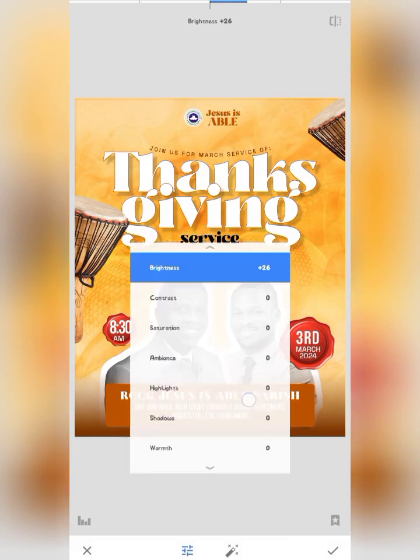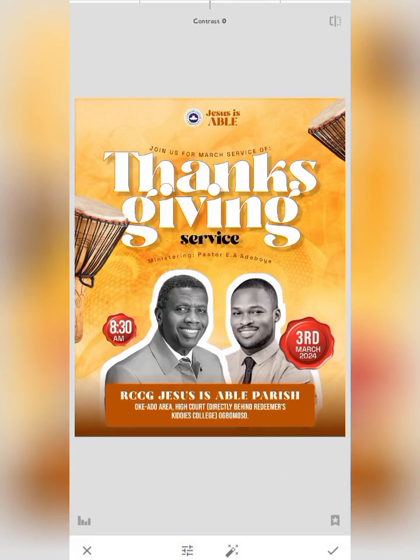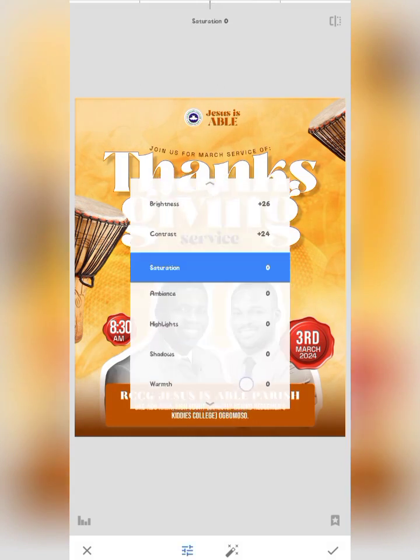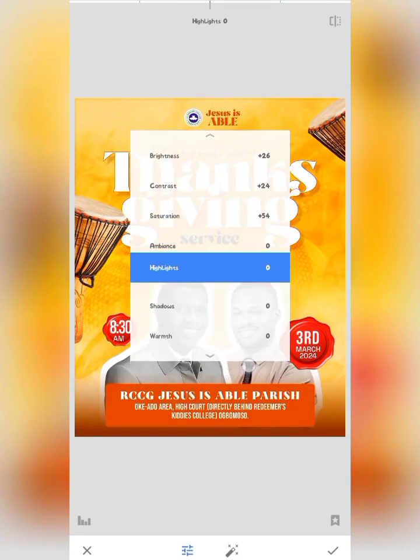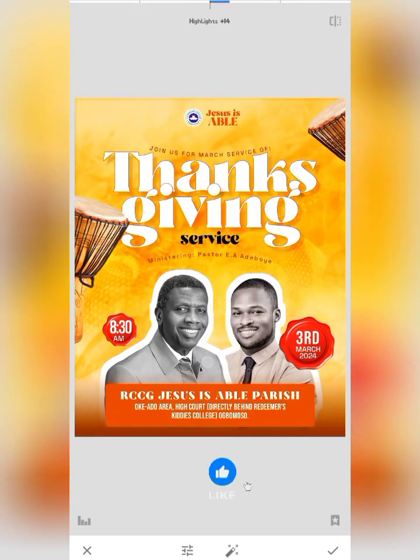Now swipe up or down again, swipe up, and you go to contrast. So you have something like this. Also you swipe up or down to access the next tool, saturation. This is how you continue to swipe up and down until you have something that you are happy with. For shadow, just go ahead and do it to the minimal. So you have this over here now.